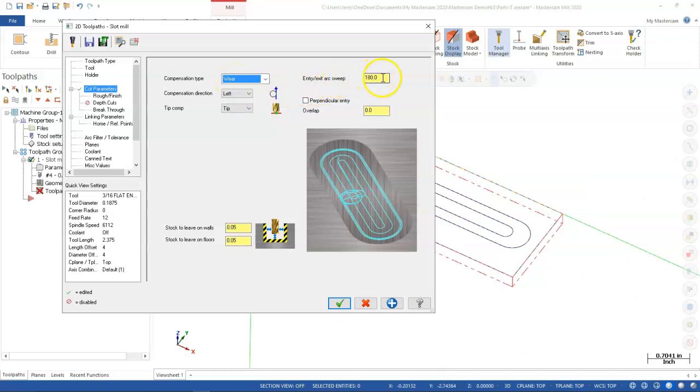Entry arc sweep at 180, overlap of 0. We don't have that much to leave on the walls, so if we're going to let it clean up, 4 or 5 thousandths is plenty, nothing to leave on the floor. And again, because I went into that chain geometry and verified the arrows, I don't have to do anything with the compensation direction, and 99% of our stuff is going to be for tip comp anyway.